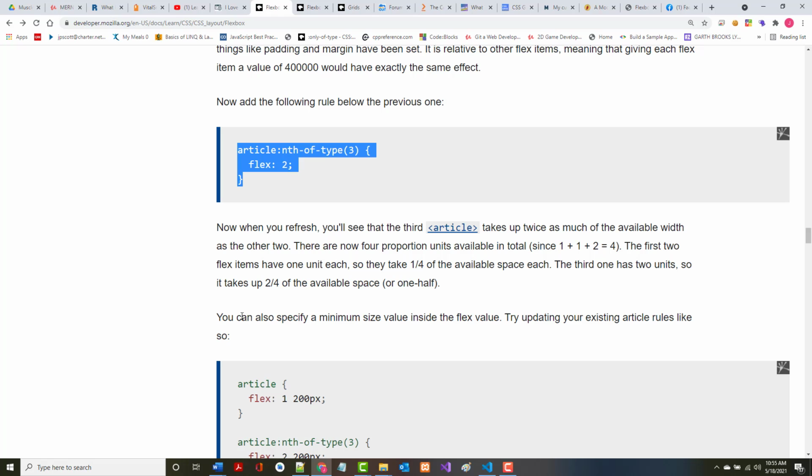It says now when you refresh, you see that the third article takes up twice as much available width as the other two. There are now 4 proportion units available: 1 for the first article, 1 for the second article, 2 for the third article. The first 2 flex items, as it says, have 1 unit each, so they each take up a quarter. The last one has 2 units, so it takes up a half.